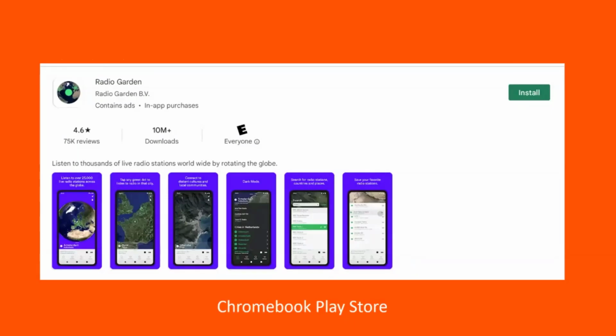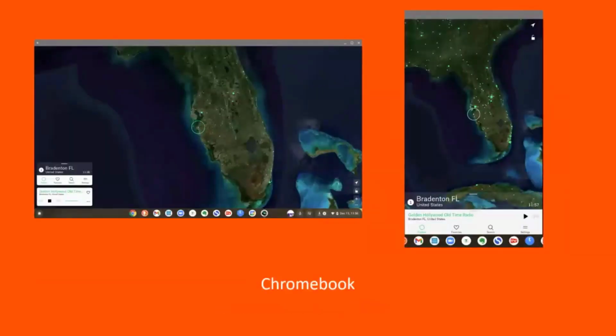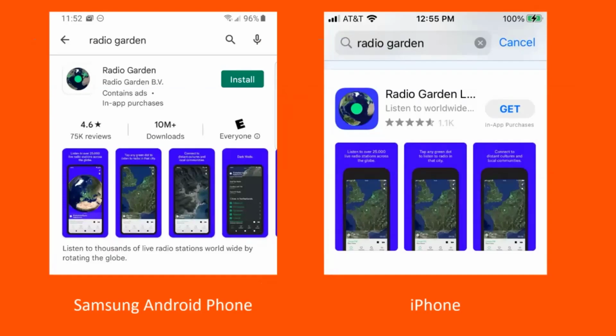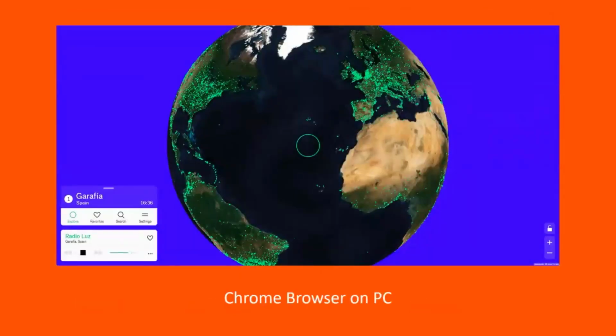Here's how it looks in the Chromebook Play Store and on the Chromebook. If you have it full screen, it's going to look like the left. If you have it partial screen, it will look like it is on the right. Here is a screen capture from my Samsung Android phone and from my iPhone before you install the program. Here's how it looks on the Chrome browser on my PC. We're going to look at that in just a moment.